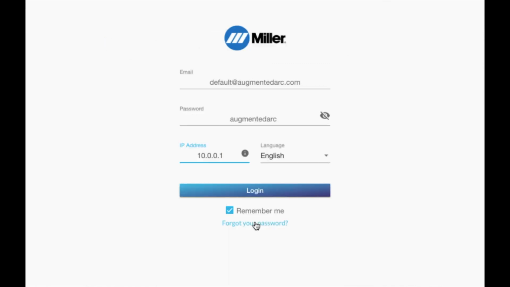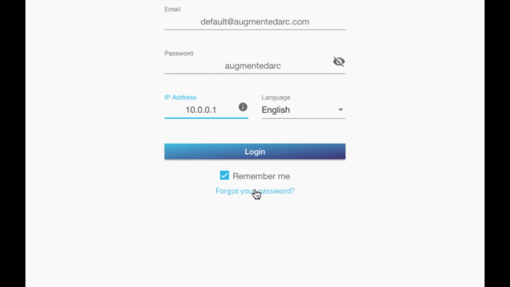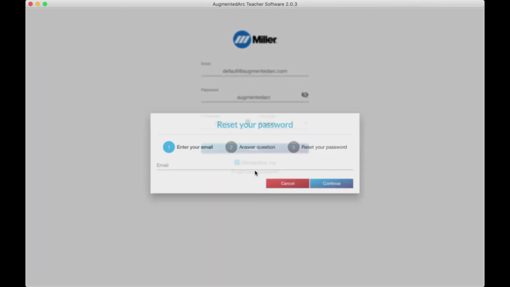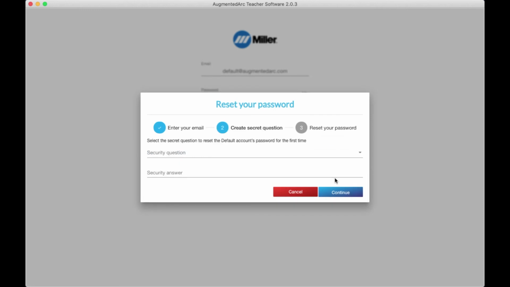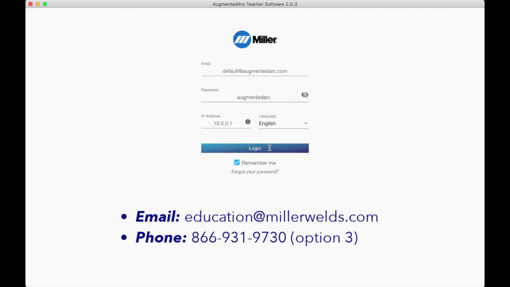If you lost or don't remember your password, click Forgot Your Password in the login screen. Enter your email, answer the security question, and assign a new password. In the case that you can't recall the answer for the security question, contact Miller Tech Support.